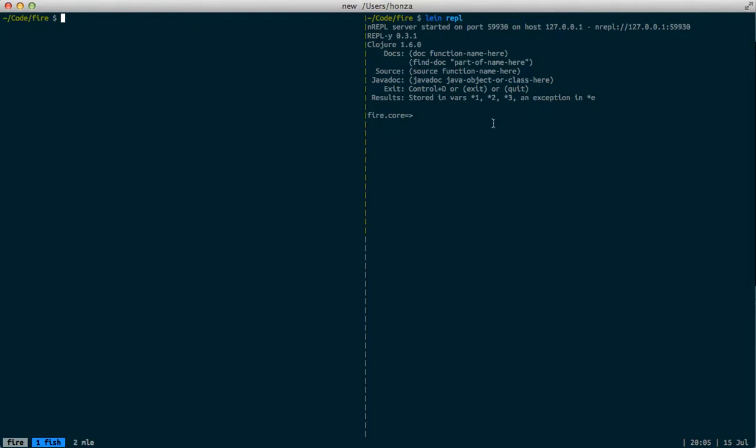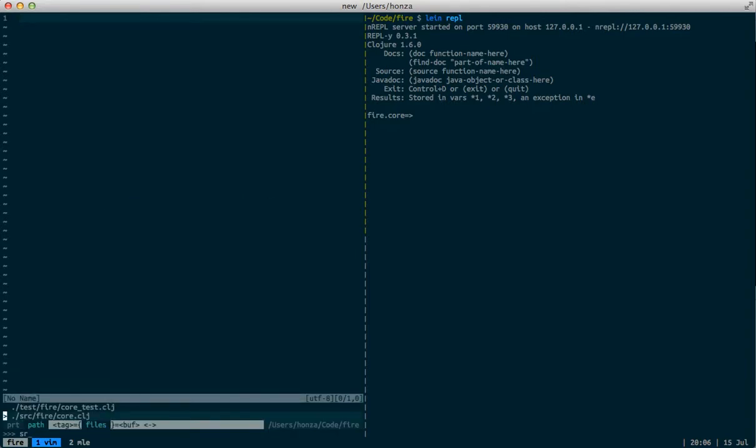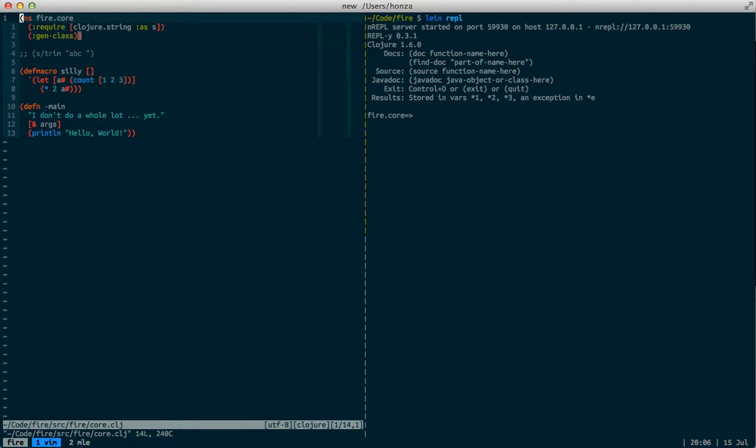So now in the left pane we can start up Vim. And let's open up the core file there. This uses the Fireplace plugin to talk to the REPL on the right hand side. So in Vim we can now hit cpr, which will reload the current namespace and tell us if it's compiled correctly. So let's do cpr. And now at the bottom it says that it did just that and that it worked.